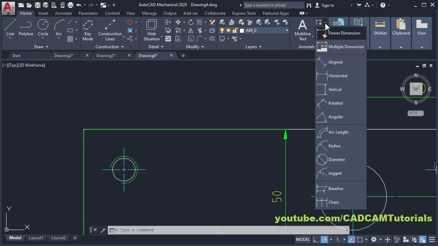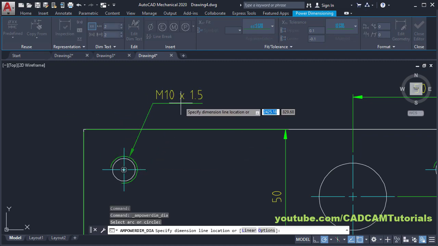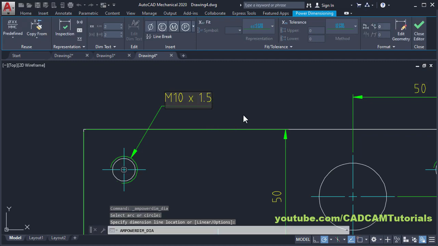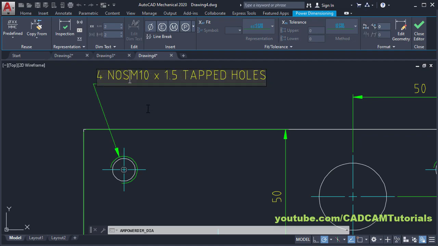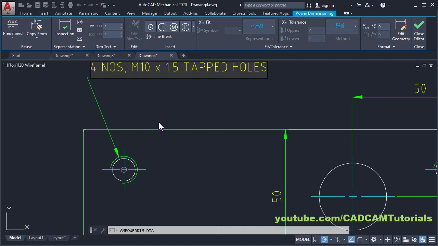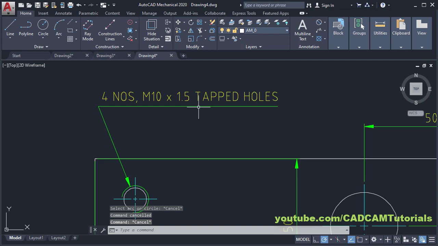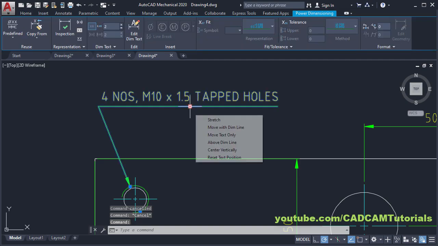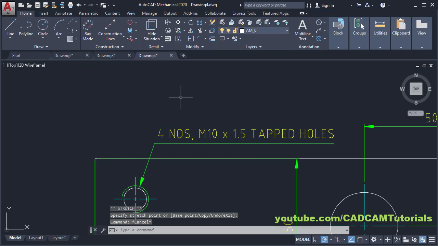Then to place a note for this tap hole, click here, click on diameter, click on this green circle, take your cursor on this side and click. Then press spacebar and write there tapped holes. Then click before M10 and write there 4 numbers and comma and spacebar. Click outside, press escape, then to adjust position, click on dimension, click on this grip, take your cursor here and click, press escape.